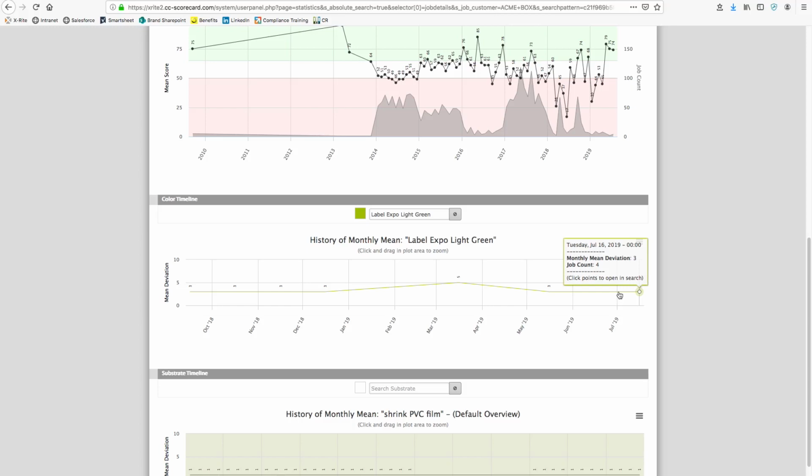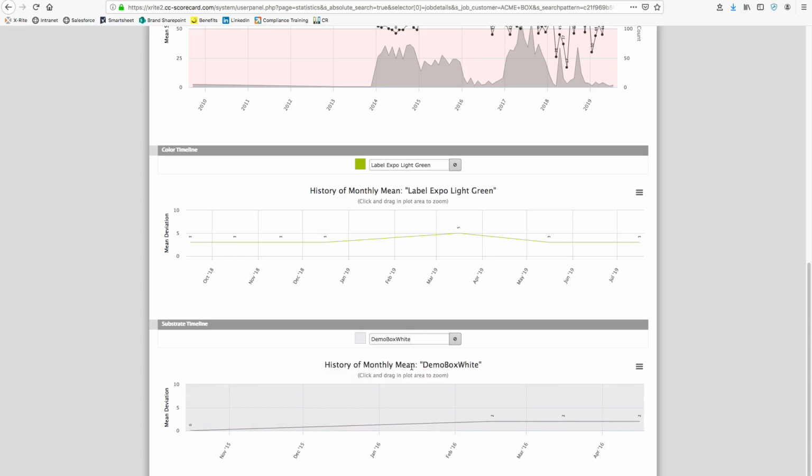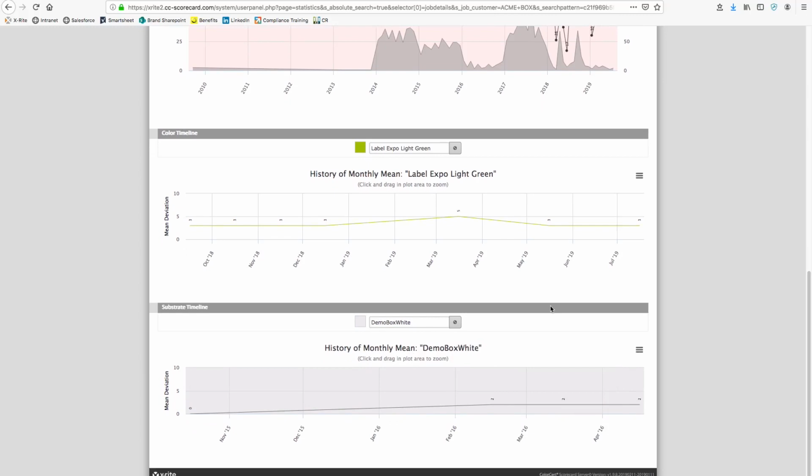So you can look at particular colors, you can see how they've performed over time, and this is particularly useful if we have a color and we see that it's failing. We can look at it and see, hey, has this been failing just recently? Has it been failing over the course of time? That kind of thing. This can be useful information. And we can do the same thing for substrates. Every substrate that we upload to the scorecard server will appear here as a metric, so we can look and see how the substrates have fared over time.